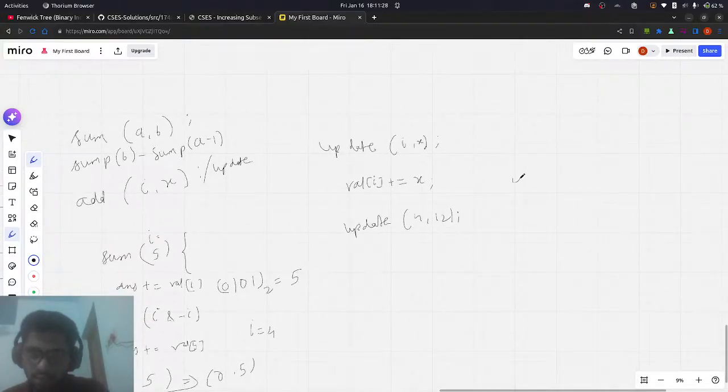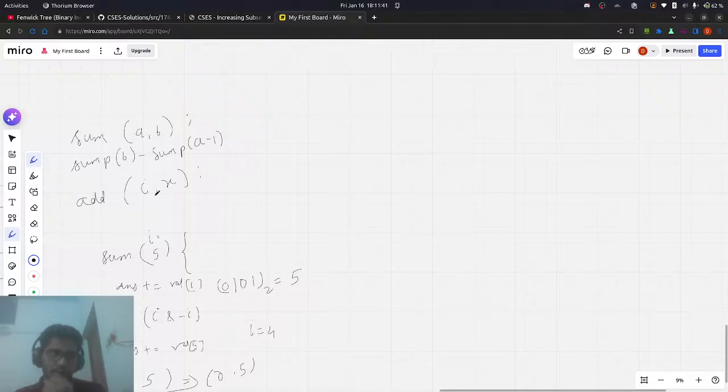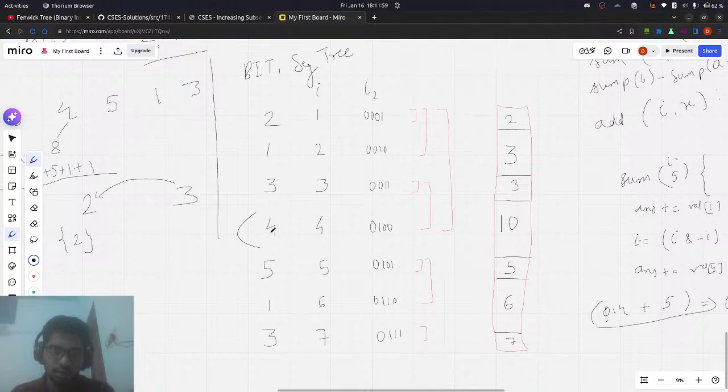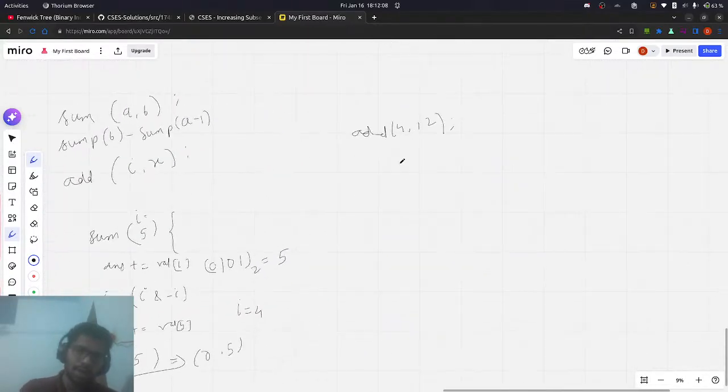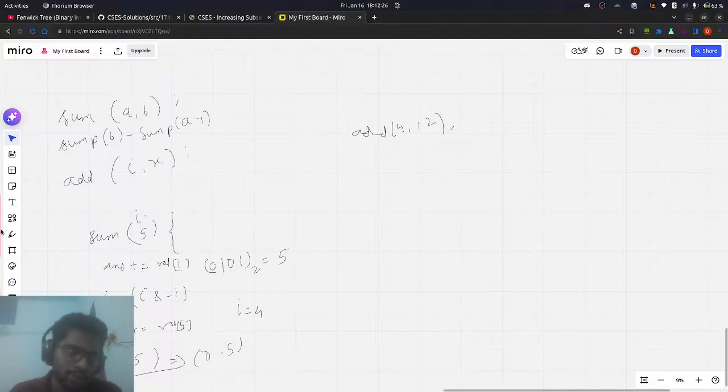So basically, updating 4 with 12 actually means, in that sense, add and update are different. Add means you are only adding to it, so you can subtract or add. If I say that I am adding 12 to the fourth index, I'm basically doing 12 plus 4, 16 here. So in update sense, I'm updating it to 16. So adding means adding only.